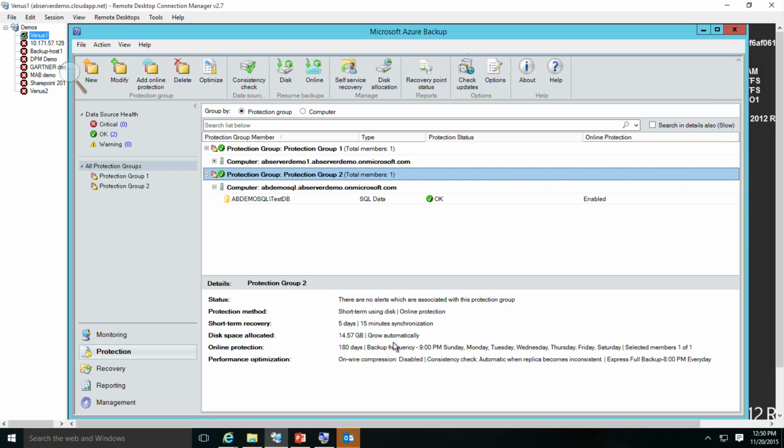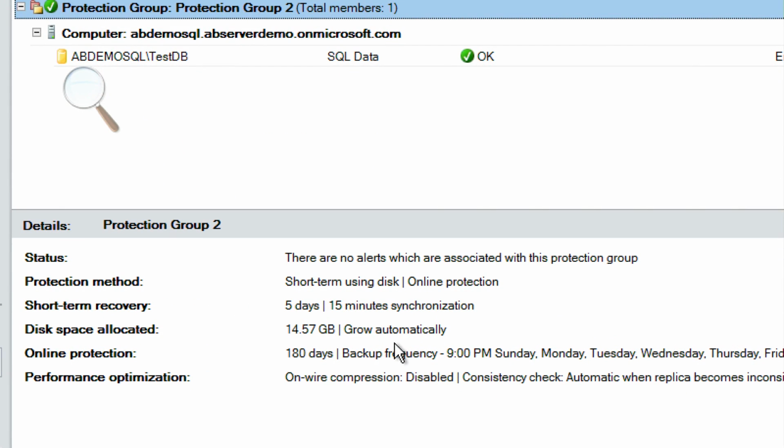So if you see here, this SQL, I am protecting on the disk for like 5 days, because I don't need to protect for 30 days on disk, because anytime I want something from the cloud, I can always get it back. And with the 15-minute kind of synchronization, for SQL kind of workloads, you want to protect SQL at a 15-minute frequency.